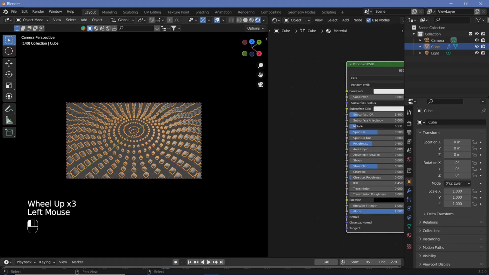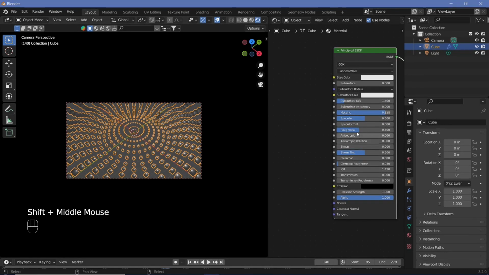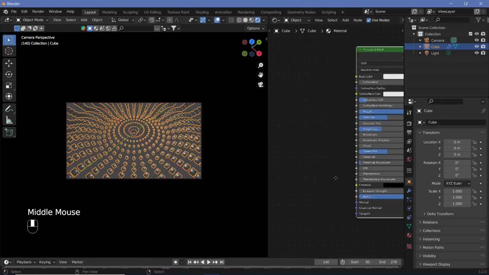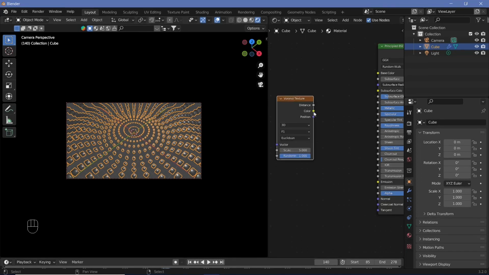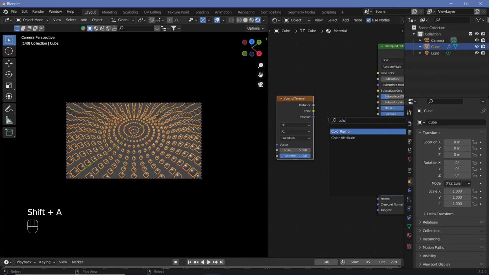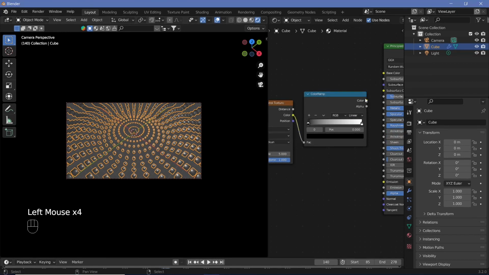Now let's go ahead and just increase the metallicness of these spheres. Right now they're cubes, but we're going to change them to spheres. And for the roughness, let's go ahead and just search for a Voronoi texture and plug the color into a color ramp, just by placing the color into the factor and the color into the roughness socket over here.